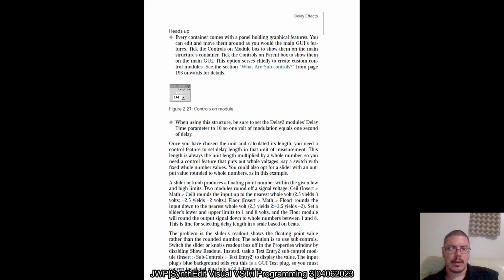This length is always the unit length multiplied by a whole number, so you need a control feature that puts out whole voltages. Say a switch with fixed whole number values. You could also opt for a slider with an output value rounded to whole numbers, as in this example. A slider or knob produces a floating point number within the given low and high limits. Two modules round off the single voltage.